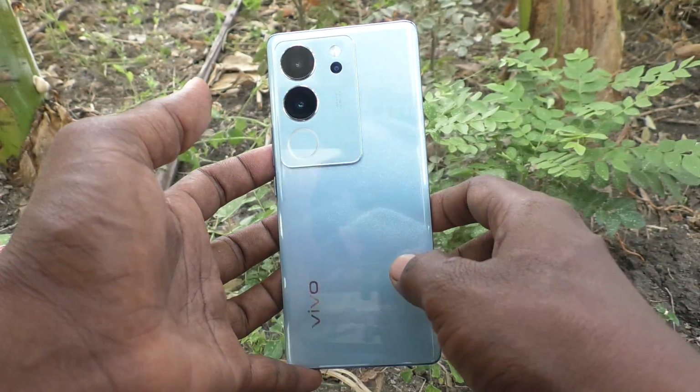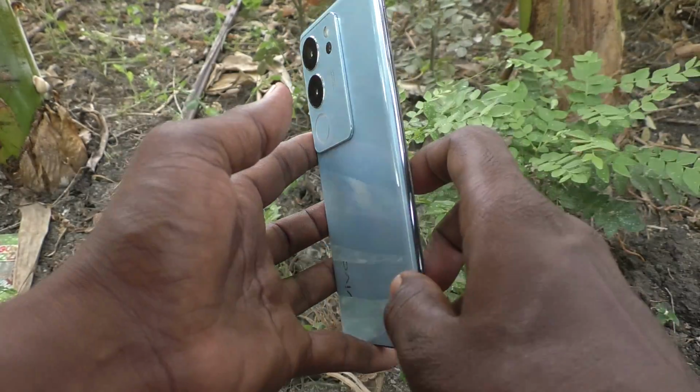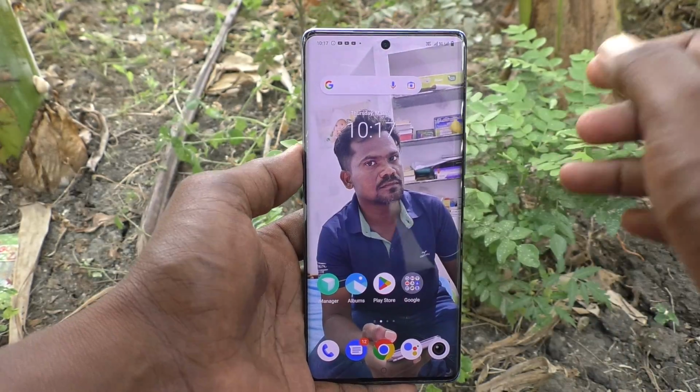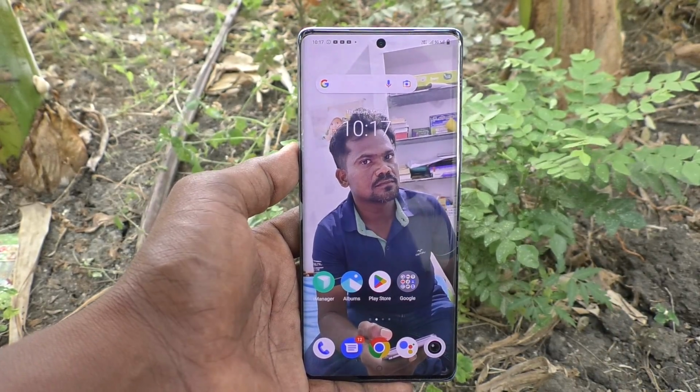Here is Vivo V29 Pro 5G smartphone. In this video, you will learn how to set caller ID announcement in your phone Vivo V29 Pro 5G.